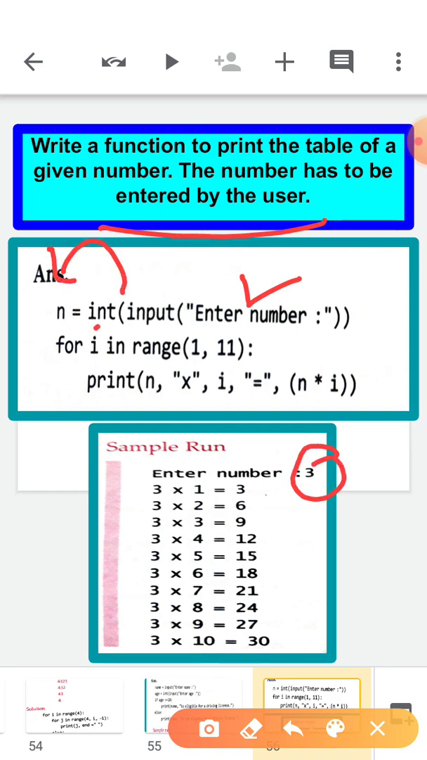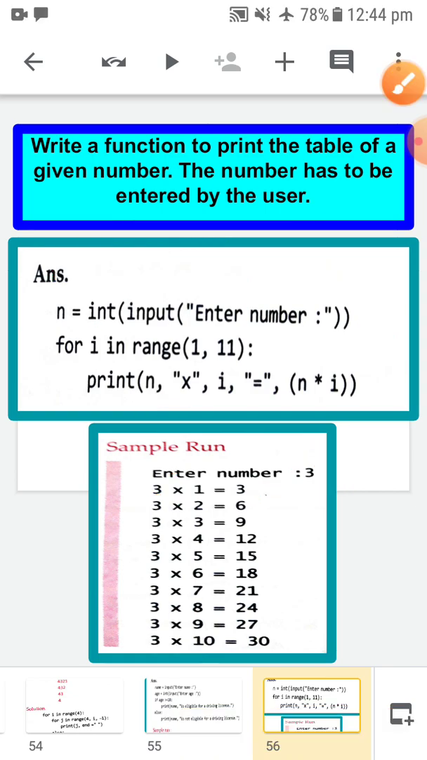For i in range 1 to 11, means 1 to 10. So n is 3, so 3 is there. Then this cross sign automatically prints, i is first of all 1, equal to n multiplied by i. n is 3 into 1 is 3, so you will get 3. The next time i is 2, so 3 into 2 gives you 6. So in this way it will work, but it is a little bit different because this time at run time we are deciding which kind of table we want.